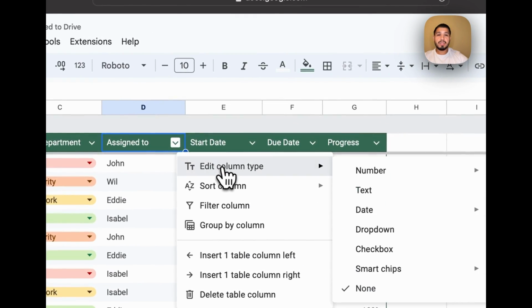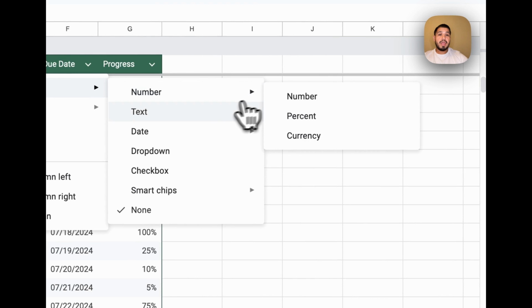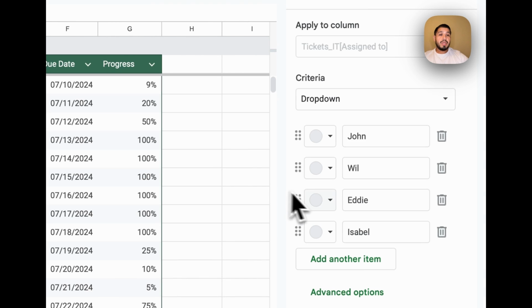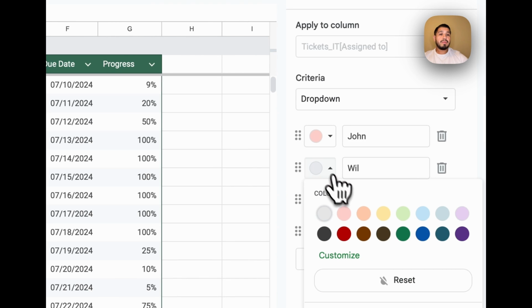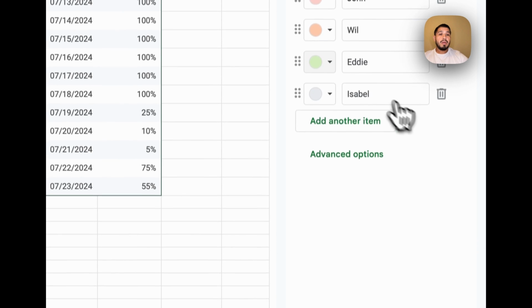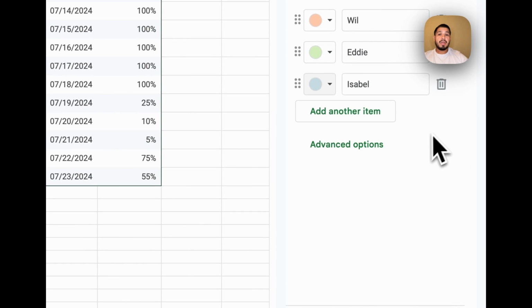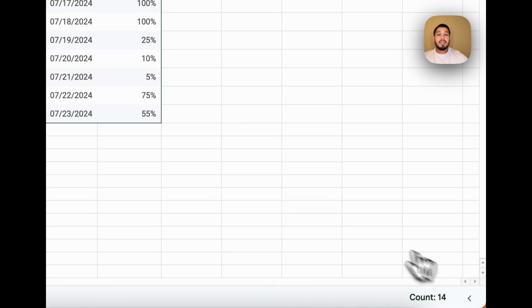Assign to, I'm going to do the same thing because I only have a few texts. So I'm going to select the drop down and put a color to it. You don't have to put colors to them if you don't want to, but it just makes it easier to visualize, right? Create, done.